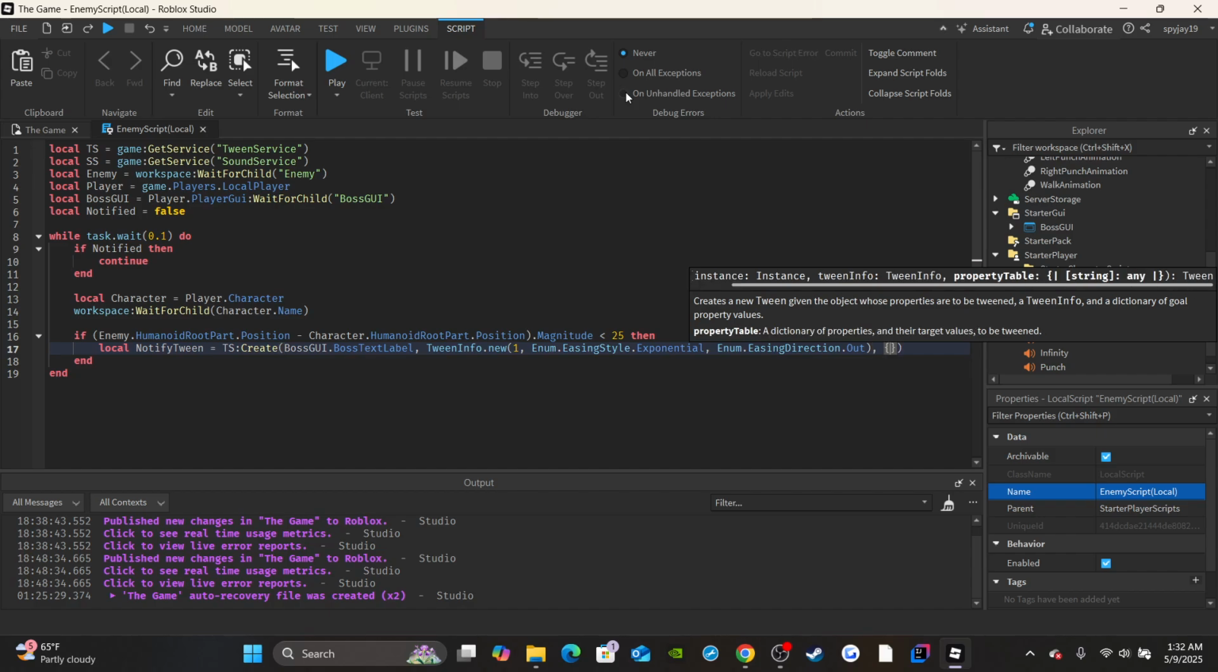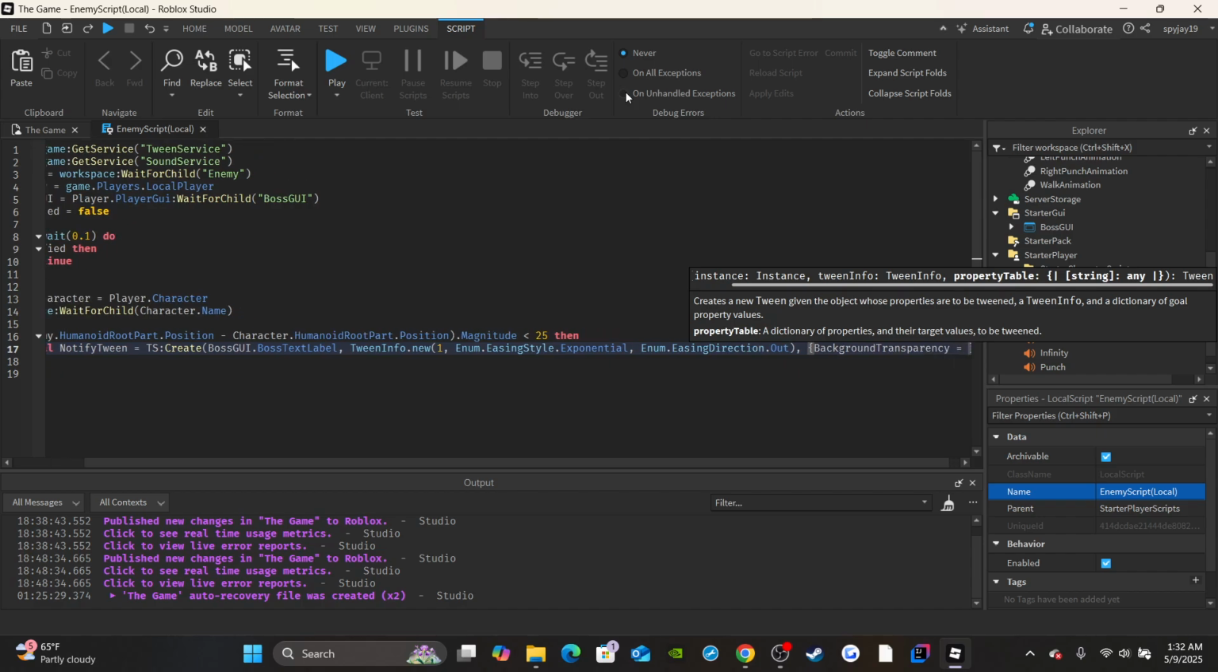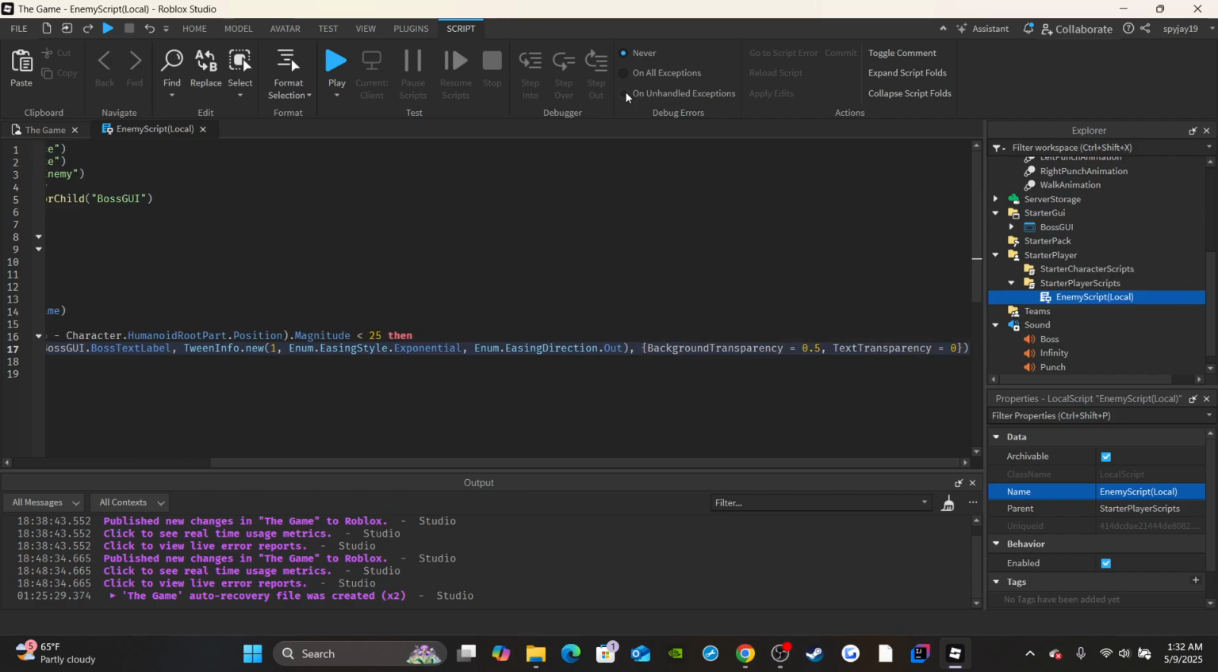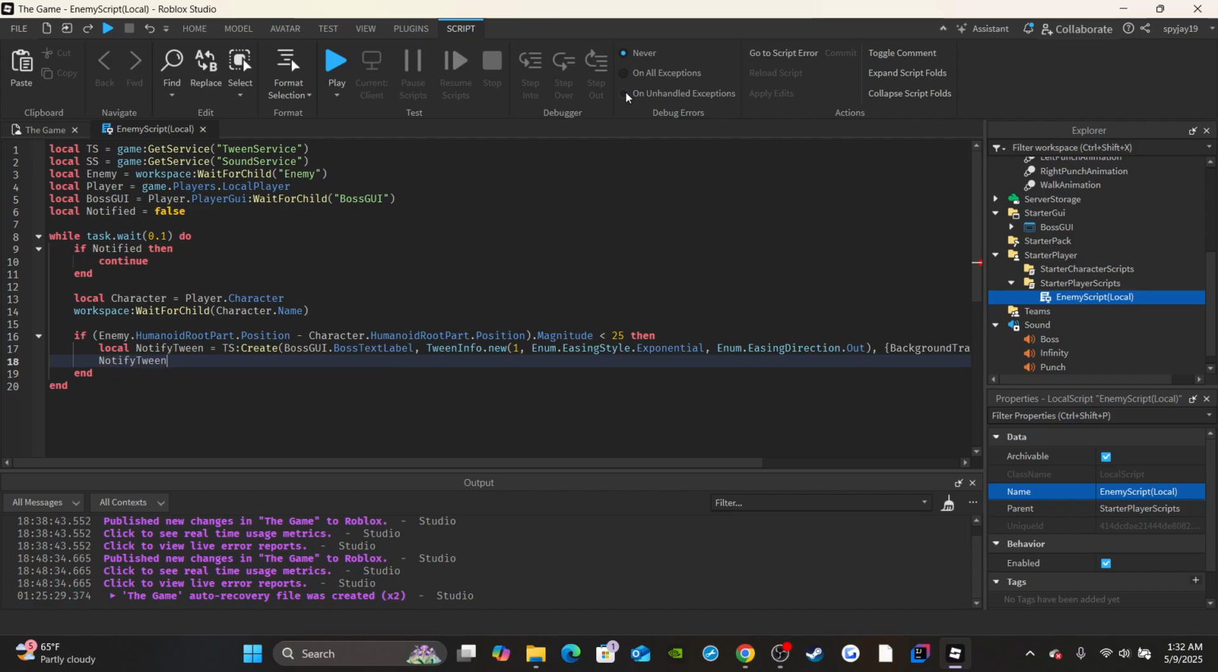Then we're going to set these properties. We're going to say background transparency is equal to 0.5. You guys can set this to whatever you want, right? I will say text transparency is equal to 0, right? And then of course we need to play said tween, right? So I will play the tween.